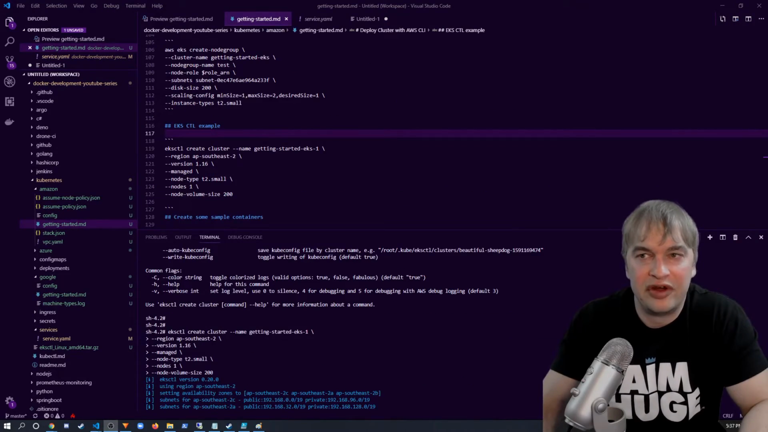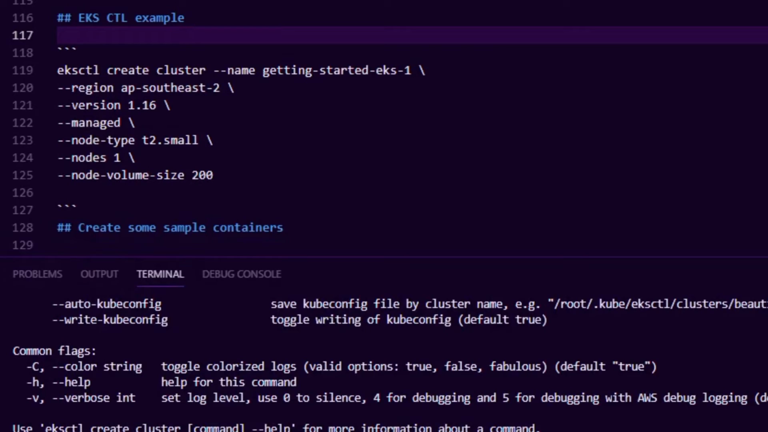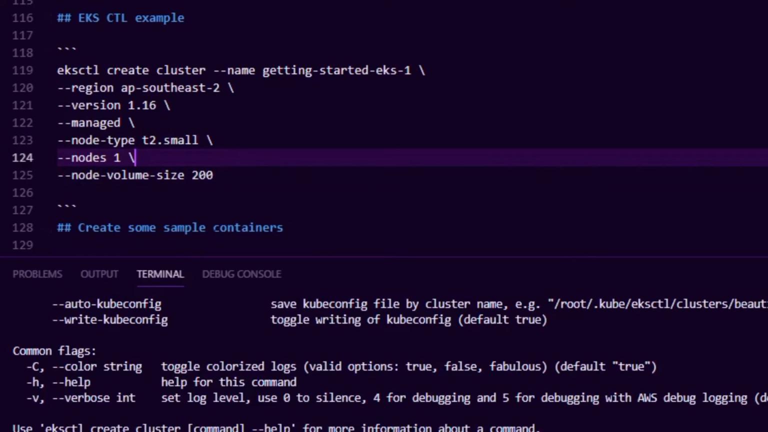So I've come up with a very similar command, but this time for EKSctl. You can see the two side by side here. And this one I'm going to say EKSctl create cluster. I'm going to pass in the name of the cluster. This time I'm just going to say -1, and then I'm going to go into the same region. I can specify the version of Kubernetes. Here we say we want a managed node group. We're going to specify we want T2 small instances, and we just want one node and the node's disk size.